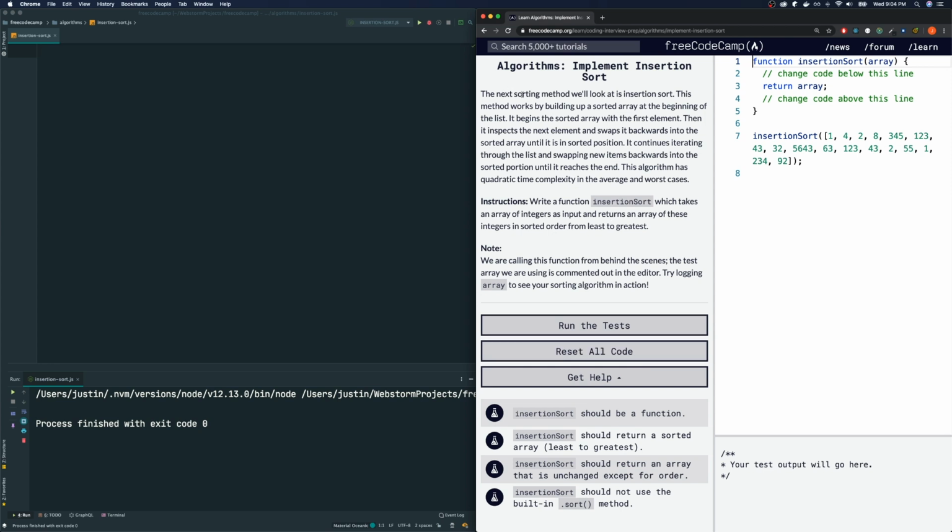The next sorting method we'll look at is insertion sort. This method works by building up a sorted array at the beginning of the list. It begins the sorted array with the first element, then it inspects the next element and swaps it backward into the sorted array until it is in sorted position. It continues iterating through the list and swapping new items backwards into the sorted portion until it reaches the end. This algorithm has a quadratic time complexity in the average and worst cases.